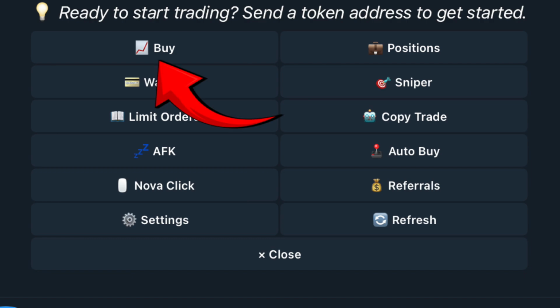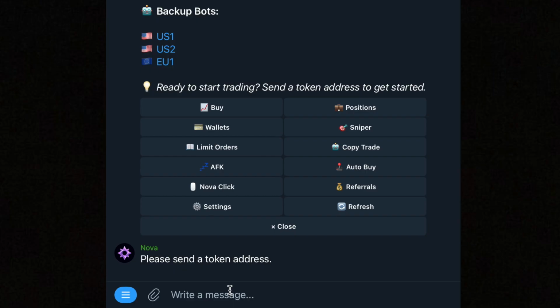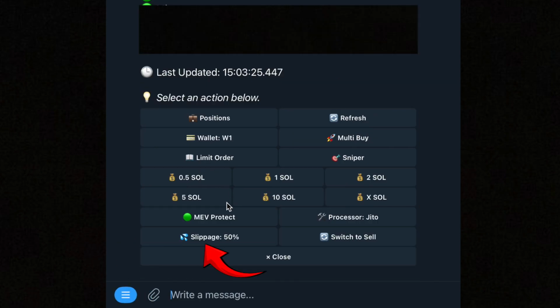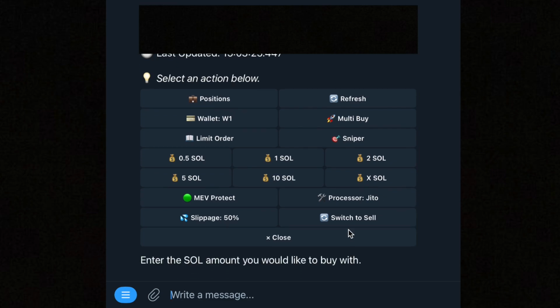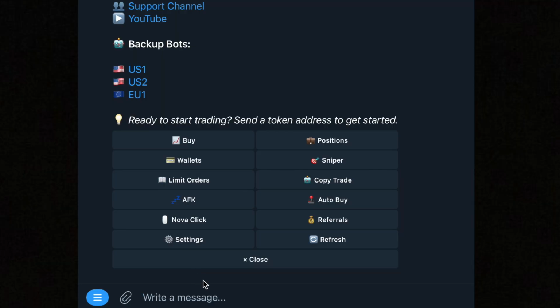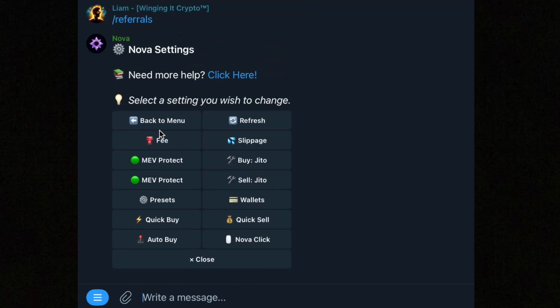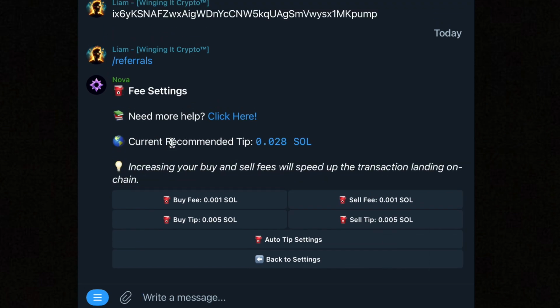First of all, we have the regular buy option. That's fairly self-explanatory. You just go over and copy a contract address, paste it in here, set your desired slippage down here. Then you've got your preset buy amounts, or you can click the X Sol button and type in a custom Sol amount to buy. Just be aware that it will buy immediately as soon as you click one of the buttons or send a custom amount. If you want to adjust your fees for normal buying and selling, you need to go into settings from the main menu. Then you can set your desired fees. Obviously, as with any other bot, higher fees will process your transaction faster.